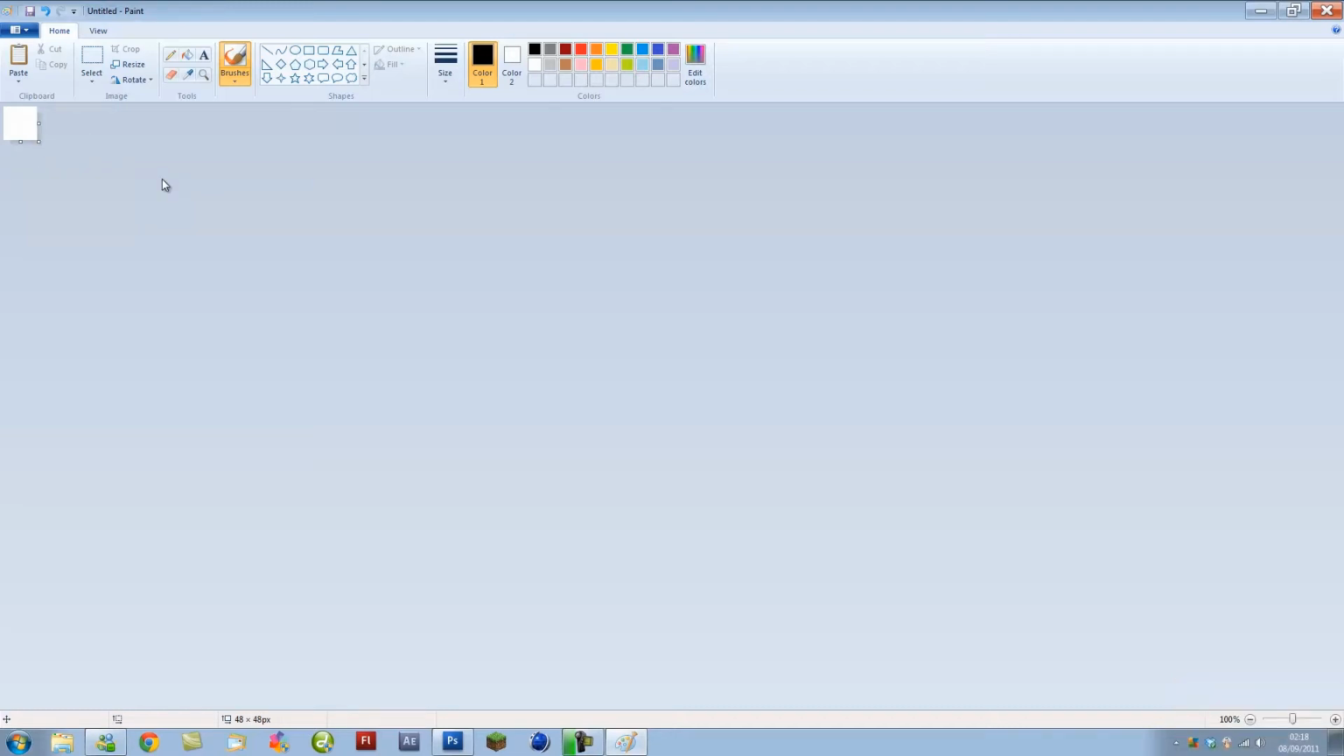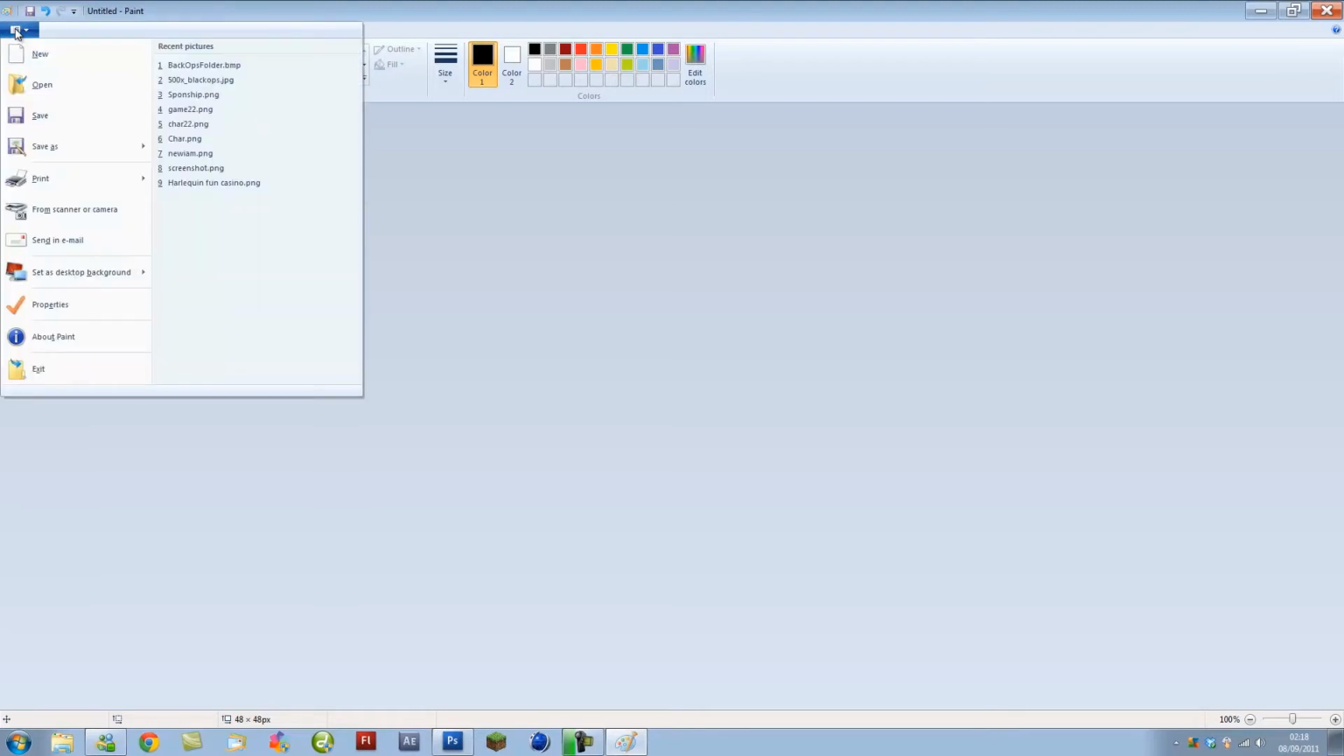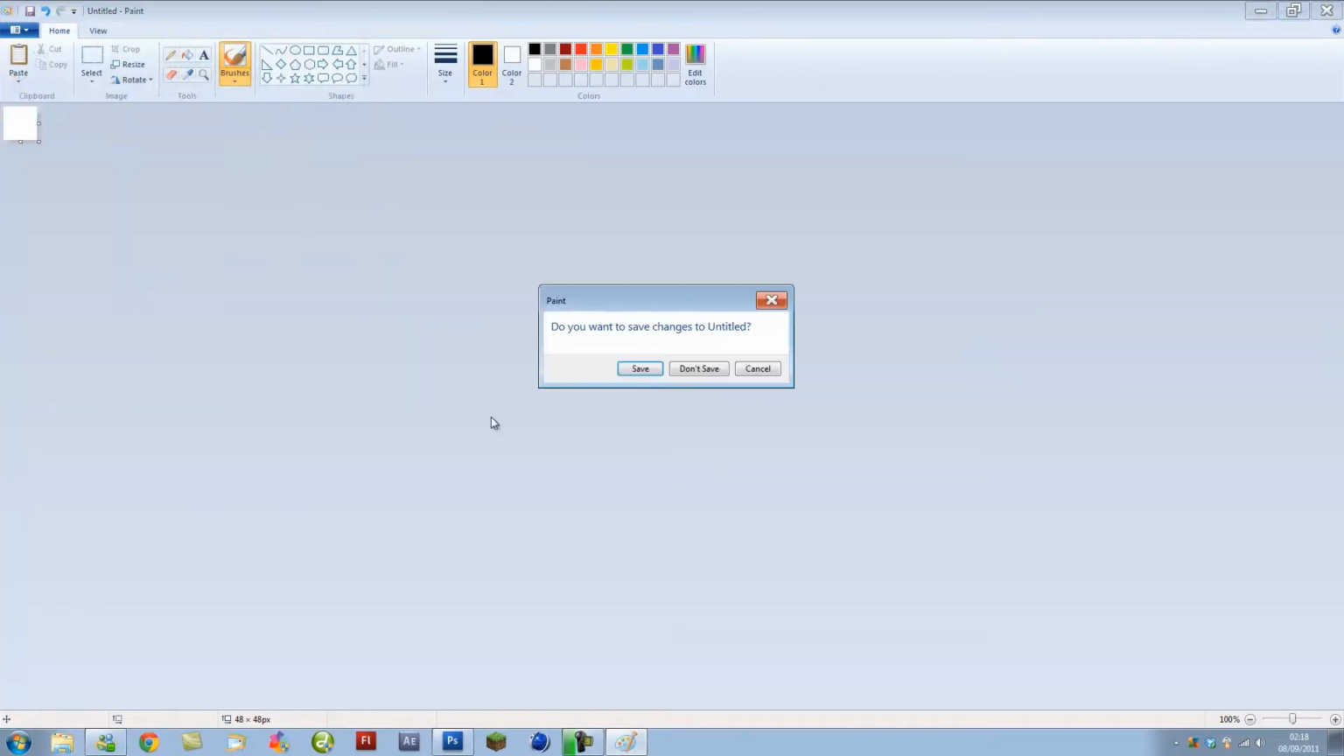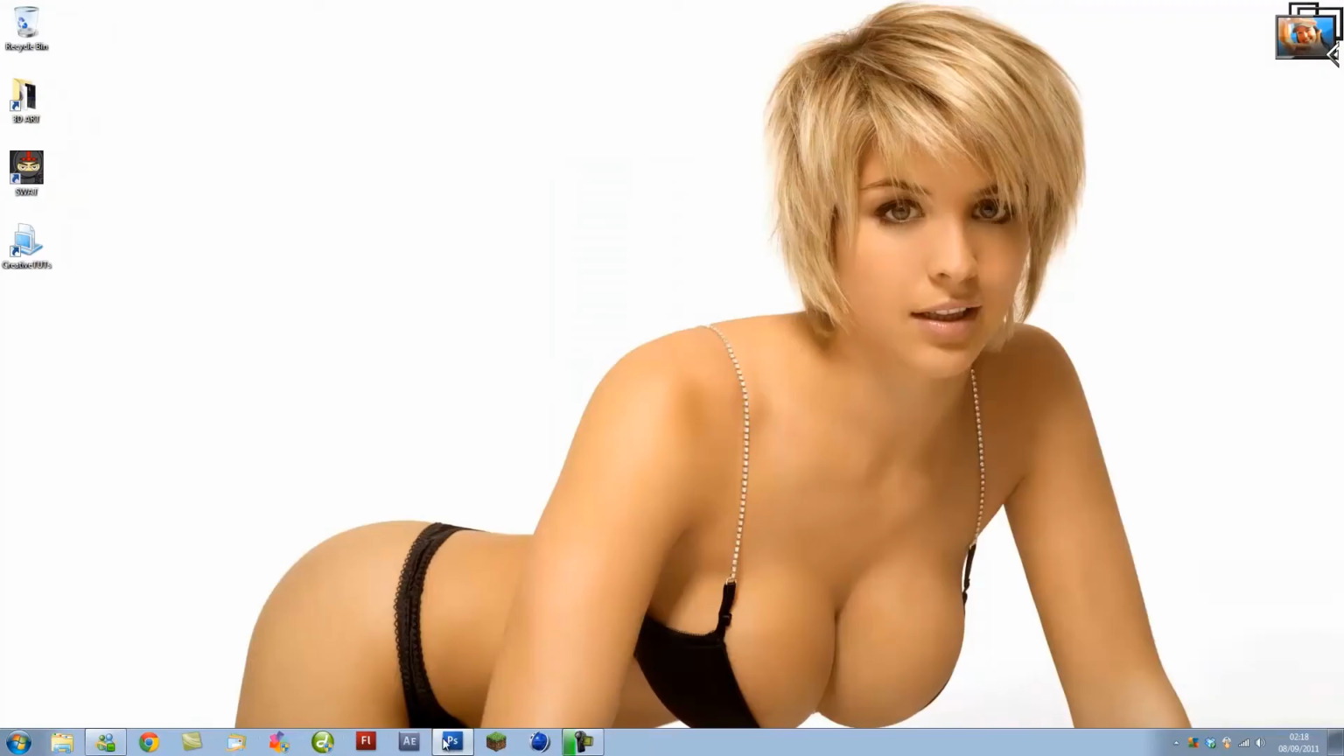And once you've saved it, that'll be perfect. So what you want to do is go to Save As and then save it as a BMP picture. I'm going to do all this in Photoshop anyway.